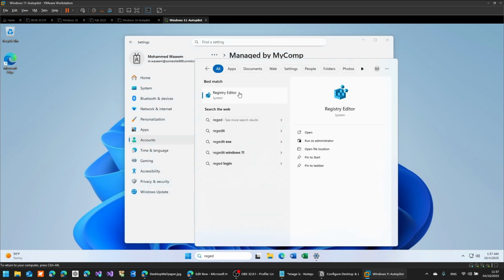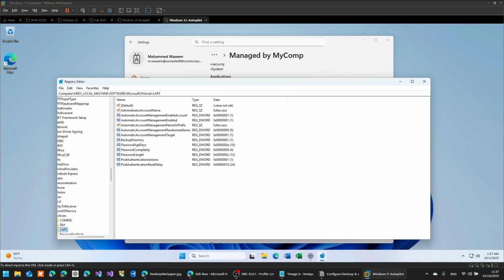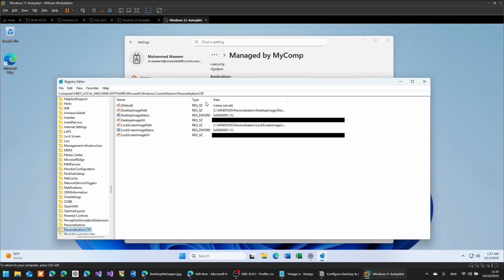You can also verify from here. You have to go to this location, edit, paste. You can see it took the URL. You can see the status 1.